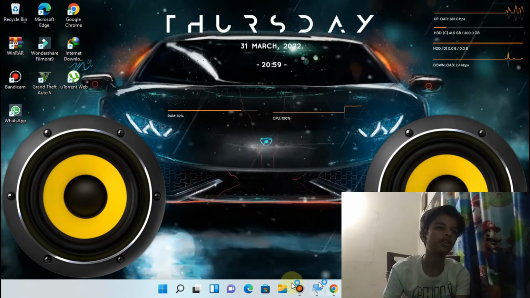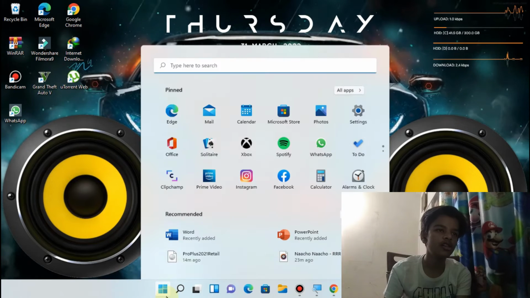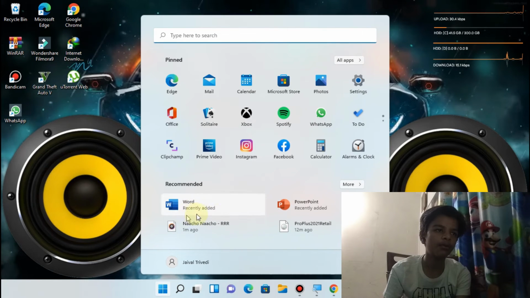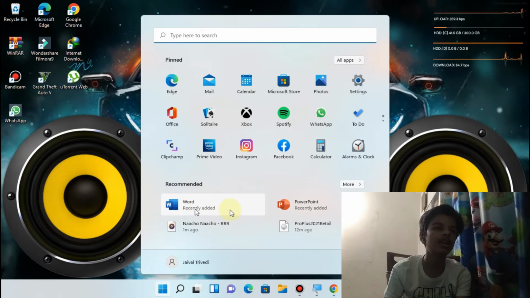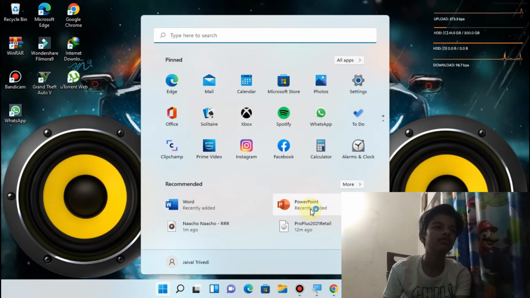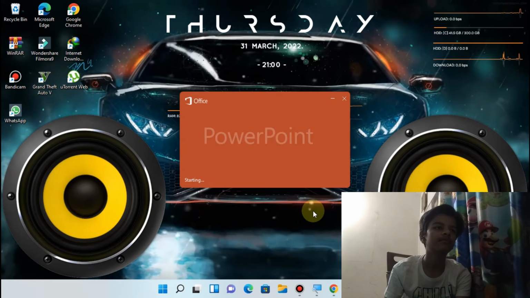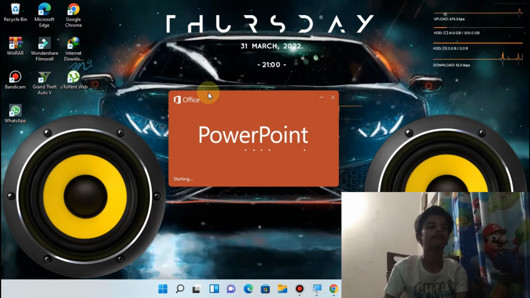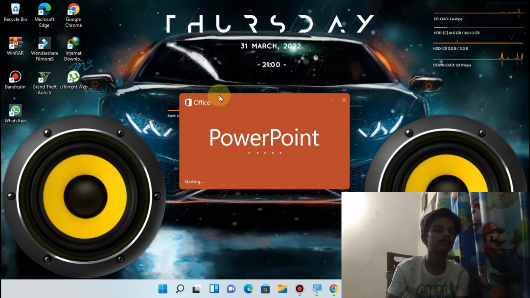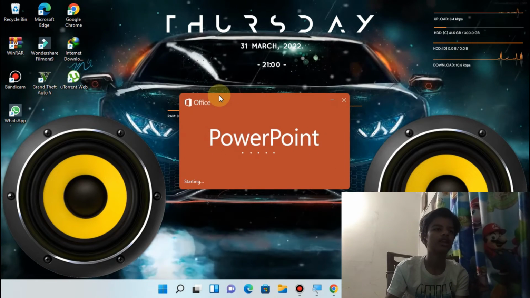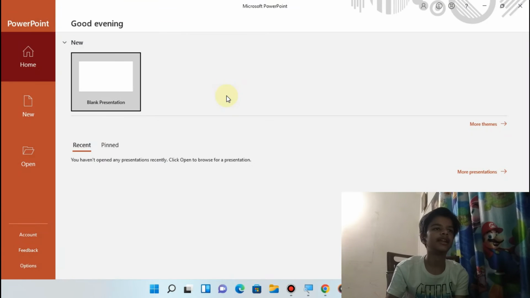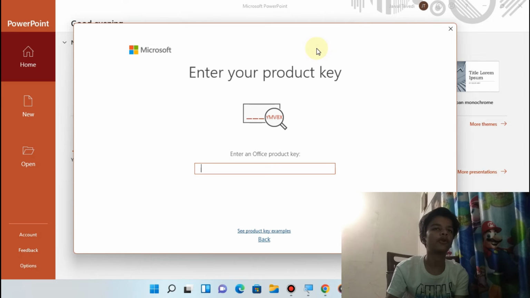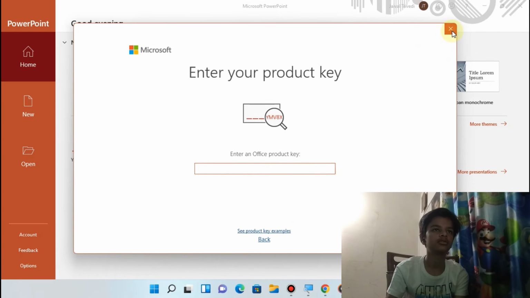So now just open your start, and now you can see that all the apps are now located here. PowerPoint, Word. You can see that recently they are added. Let's open PowerPoint now. You can see that it's now opening. Now here it will take some time as we are opening it for the first time, and now it is asking for a product key, but we will activate it in the next video.